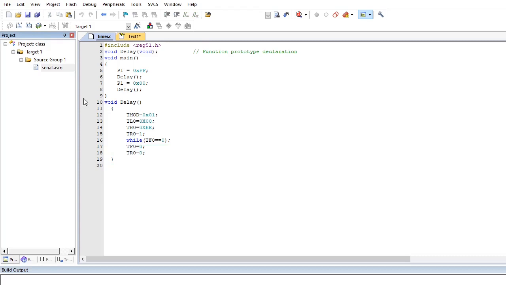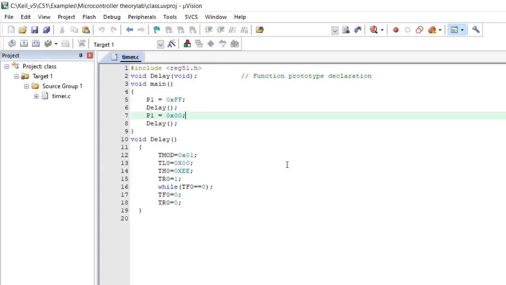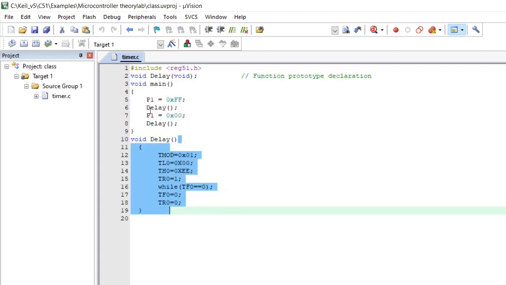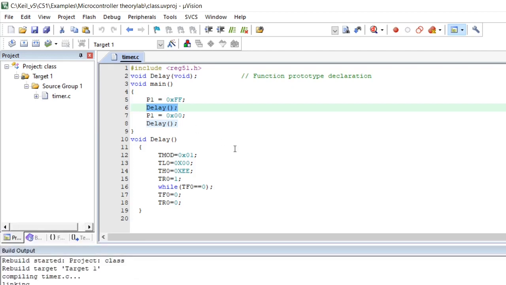So here I'll show you the output. In Keil, I just want to show the coding part. So your header file, your function declaration, and here comes your main program, and your delay subroutine is called whenever this function is executed. I have checked for errors. It is 0 errors and 0 warnings.